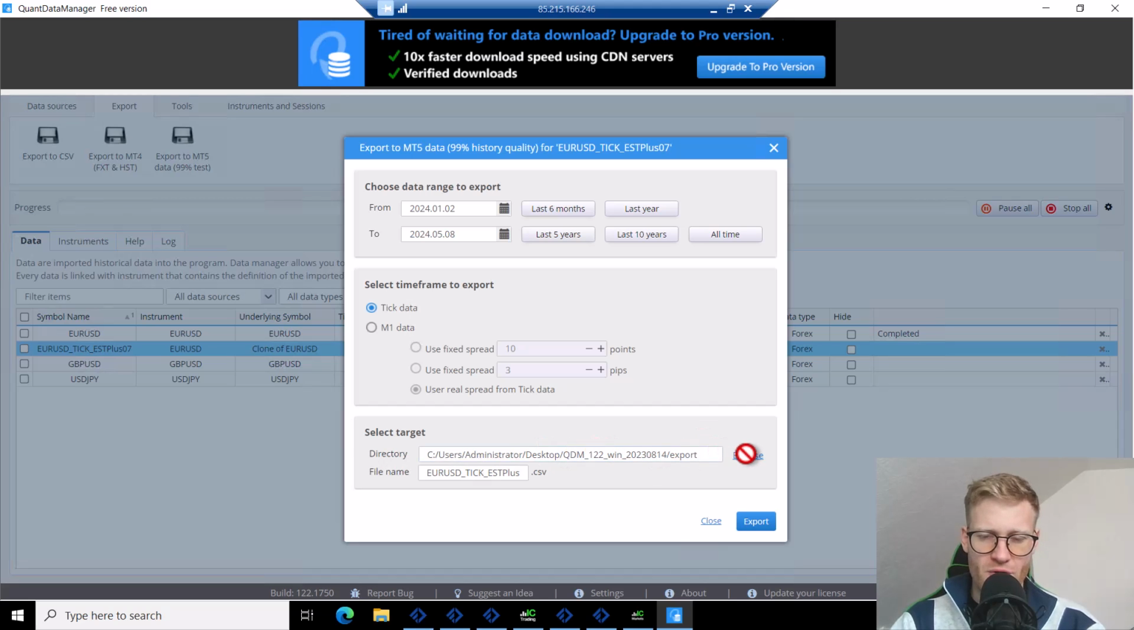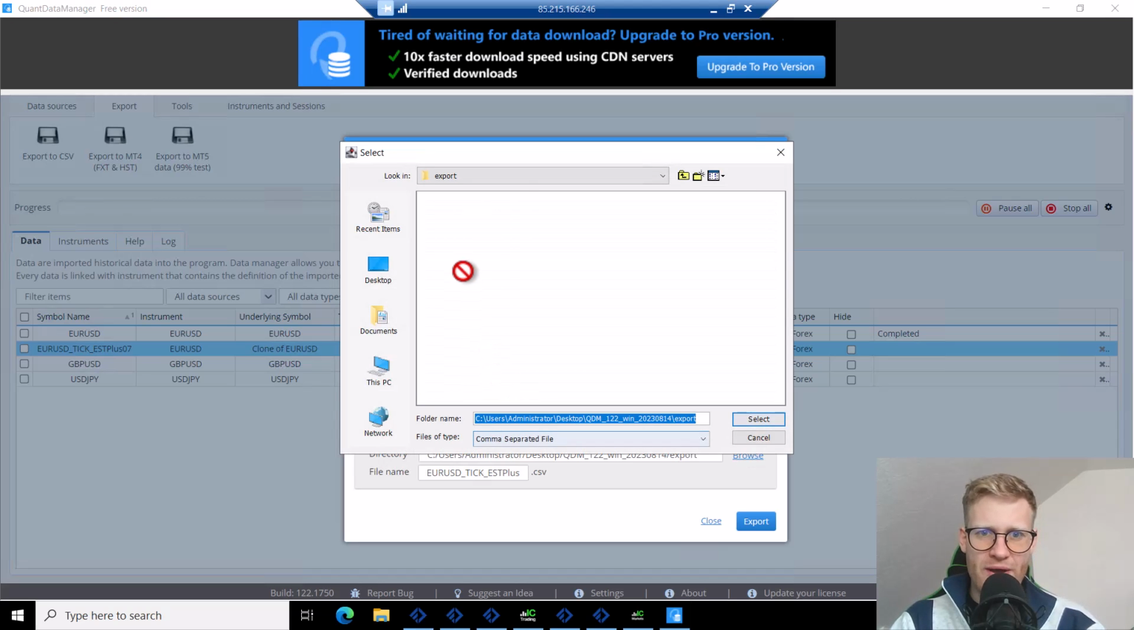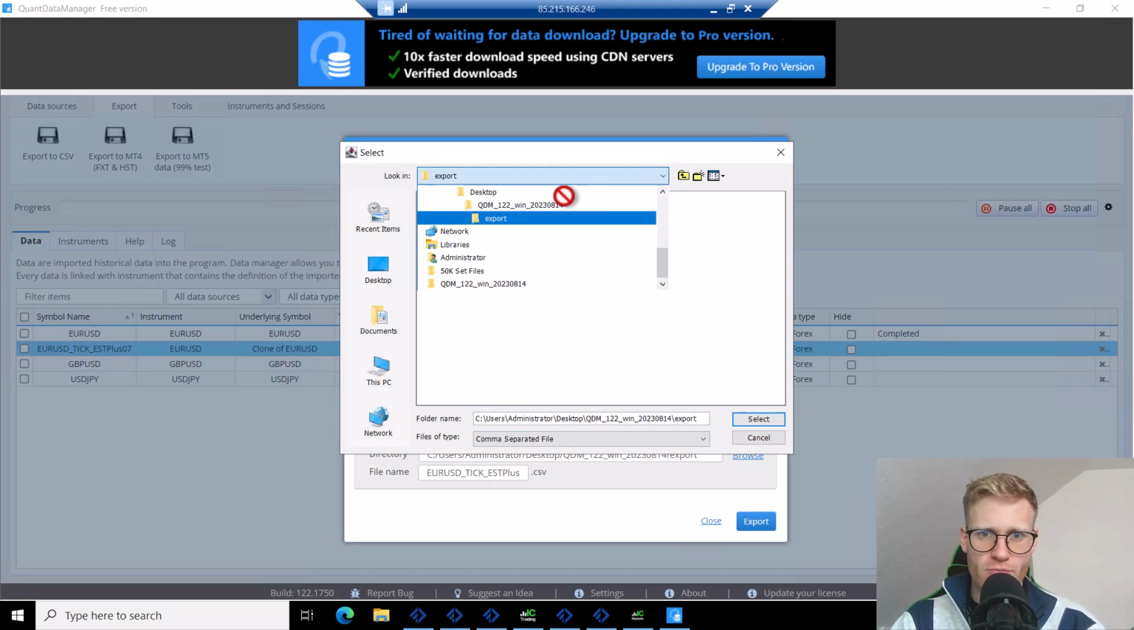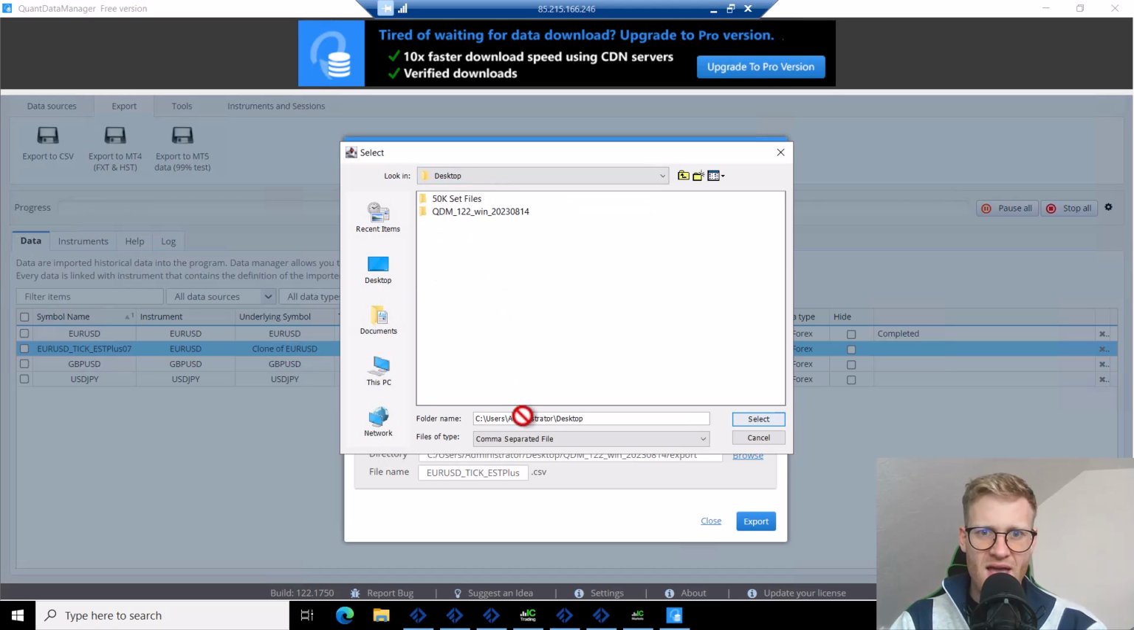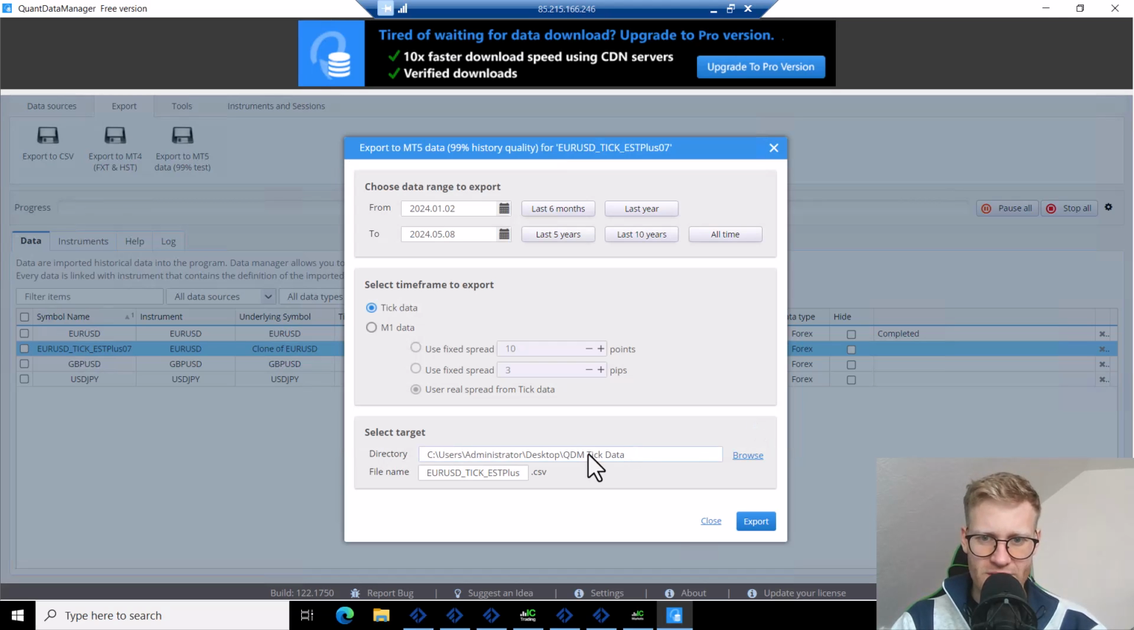I could also say, for example, I want to choose another directory here and go to my desktop directly. Here I could, for example, create a new folder, and I name this folder on my desktop Quant Data Manager Tick Data. You can do whatever you want, it's just where you want to have the tick data file. So I will paste it in my Quant Data Manager Tick data folder that I created on my desktop, click select, and now you can see this directory is selected here.